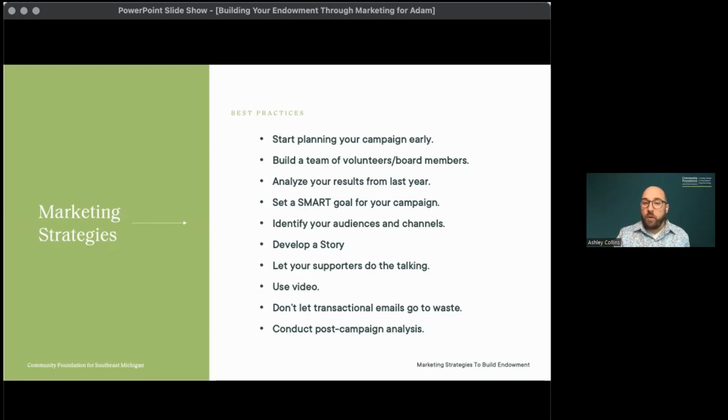Typically, set a SMART goal: measurable, and things that you can actually see a return on investment. Identify your audiences and channels. A lot of people think that it's okay just to say, oh, it's the general public, everybody needs to hear this. But really figure out your niche, particularly with endowment building. Who are the people that you think would give to endowment or make a planned gift? That's not everyone on your donor list, that's just a few people.